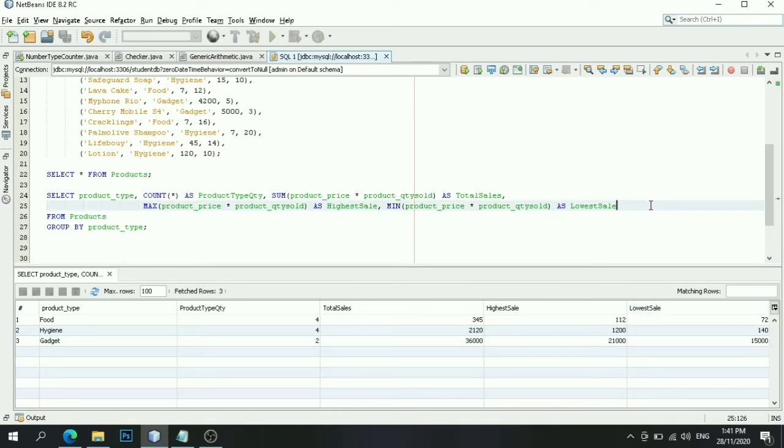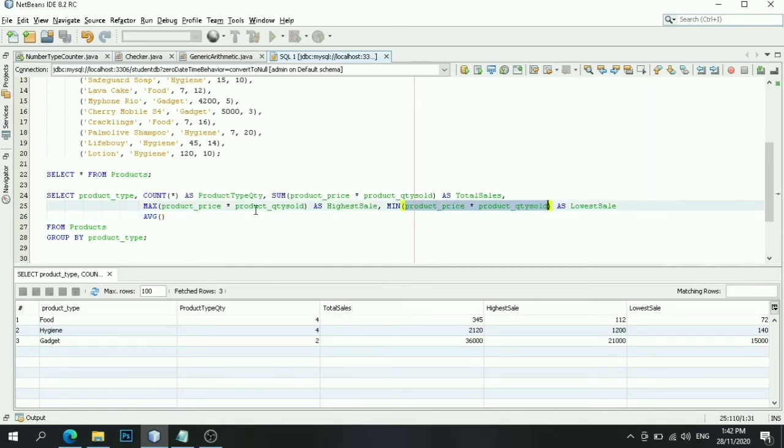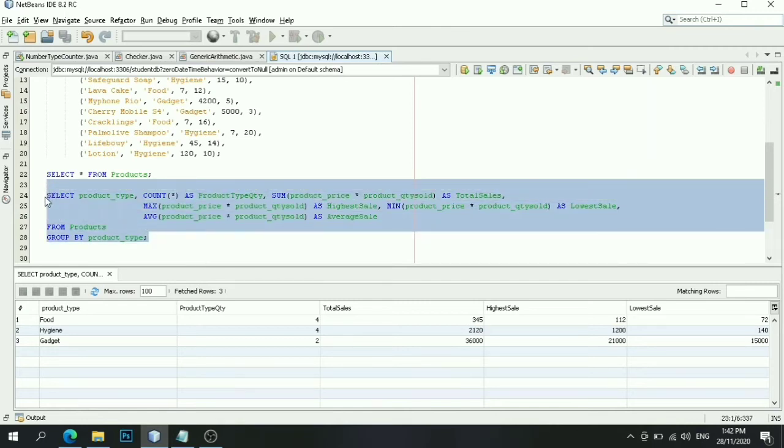Now let's get the average sale of each product type. In order for us to get the average of each product type, let's type AVG. I think it's the abbreviation for average here in SQL. Then let's copy again this syntax and name it average sale. Don't forget the comma here or we will get an error. And let's run it.